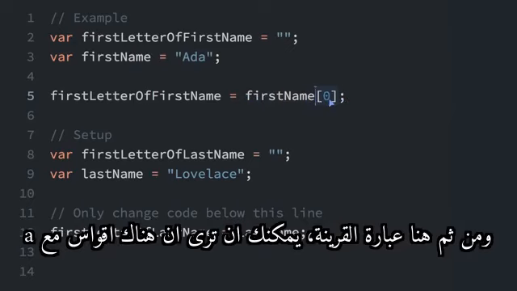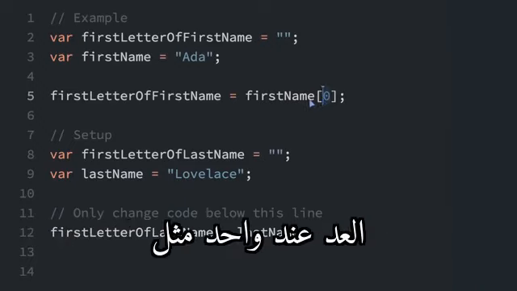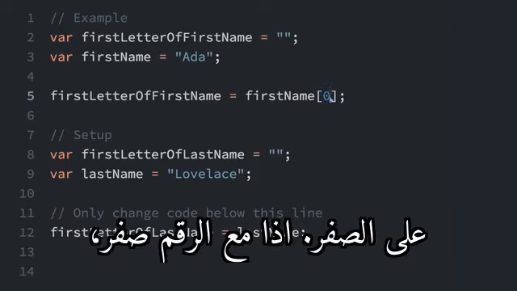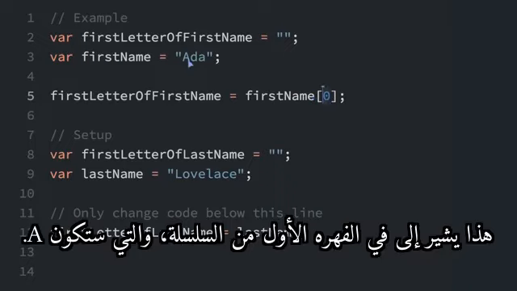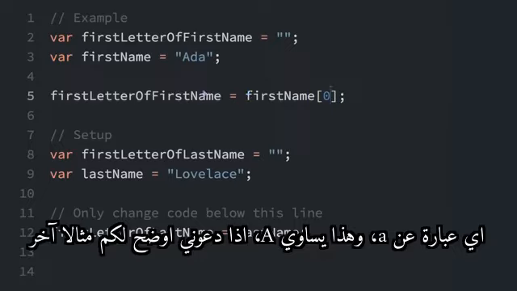So with the number 0, that refers to the first index of the string, which would be the A. So the A would be 0, D is 1, and then A is 2. So this first letter of first name, if we do first name with the bracket notation with a 0, that's going to equal A. So let me show you another example. Let's say we want to get the first letter of the last name. Again, I'm just going to do the bracket notation and put a 0 here. If I wanted the second letter, the O, I would put a 1 here.